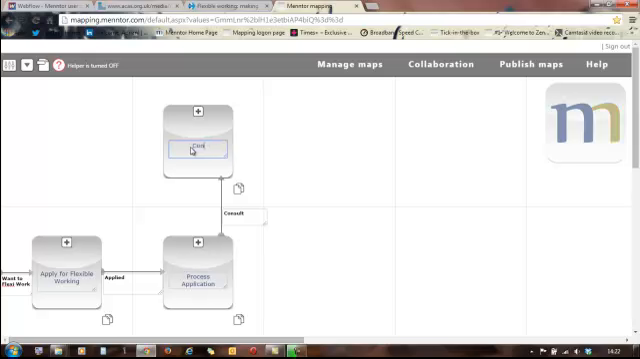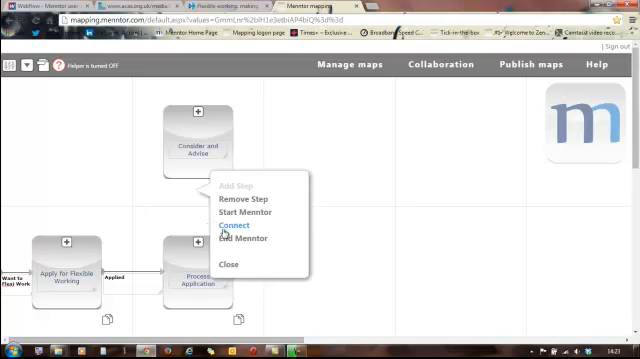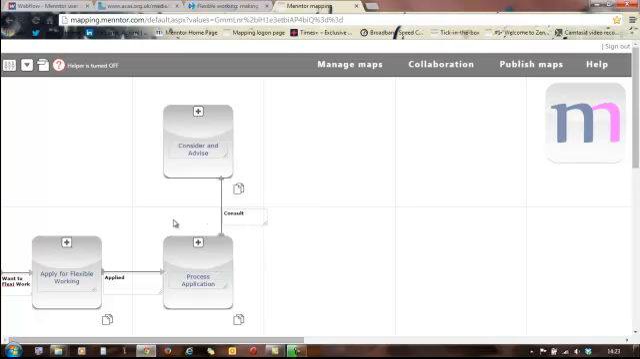Consider and advise. So it might be that we're going to HR to get some advice. It might be that we're asking a colleague how this person applying for flexible work, how it would affect a colleague or another unit. So the output from consider and advise will be some advice, and we're going to create the connector exiting from that step and entering back into this step here, and we'll say advise is the label. Okay.